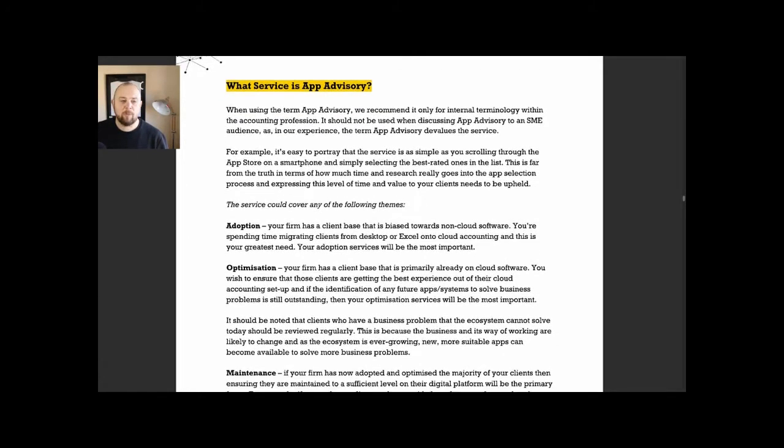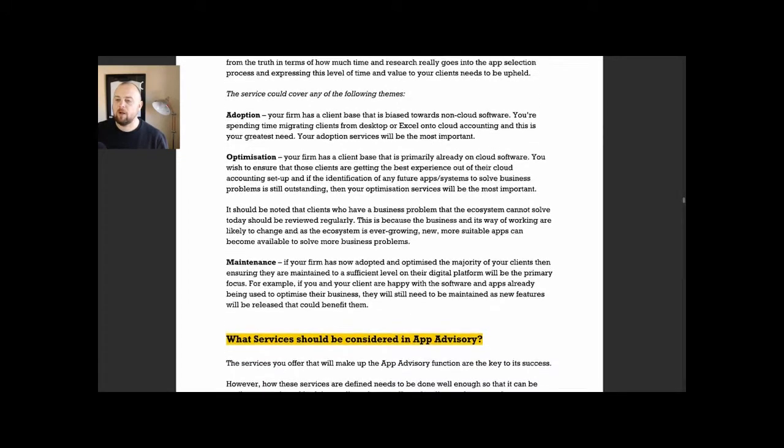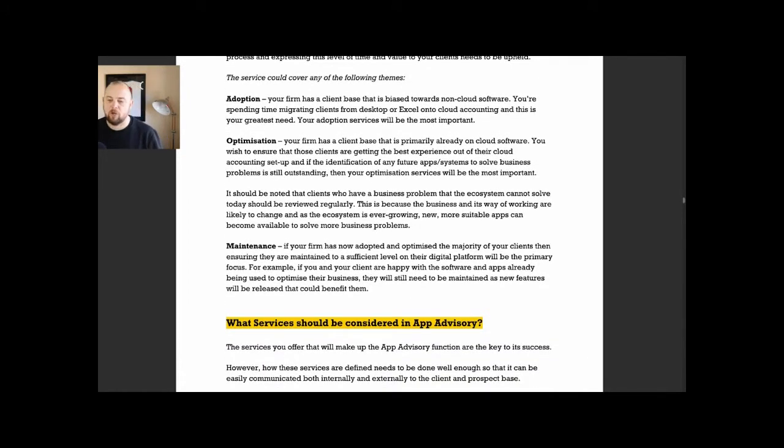Now, what I talk about here is adoption, optimization, and maintenance. When you're doing app advisory services, I put them in those 3 areas. Your adoption is taking clients to cloud. So they're not on cloud and they're going onto cloud. With your adoption, you can have some adoption services.